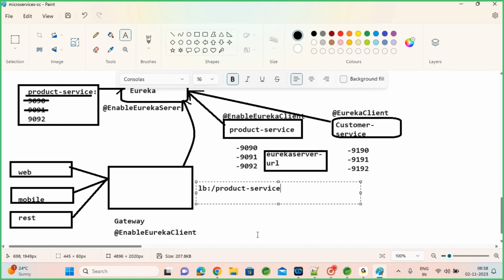When you configure with the name with the load balancer, LB stands for load balancer, it will request the load balancer for the product service. It will ask Eureka what the available host is. Now Eureka will tell it to go to 9090 or 9091 or 9092. That's how it will balance the load. In case one host is busy, it will redirect your request to the next port. A round robin formula it will use to send them.